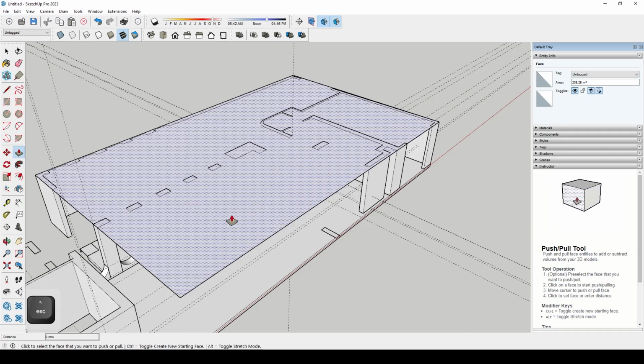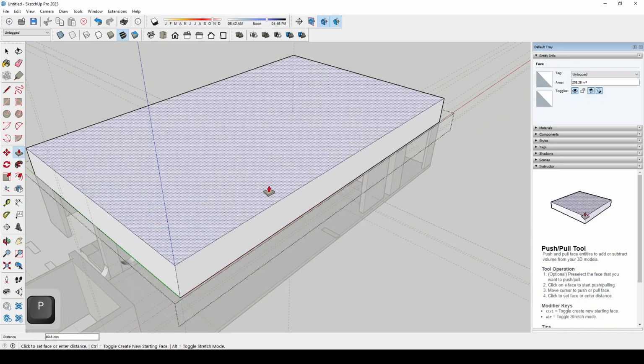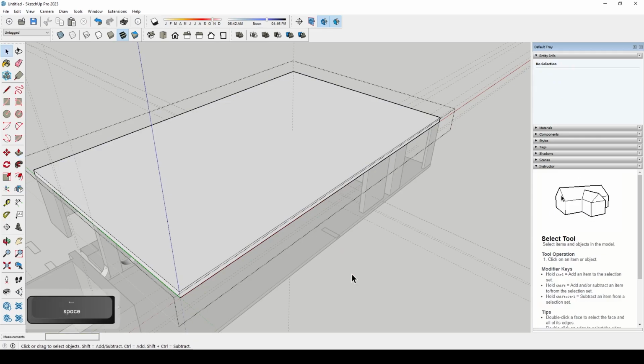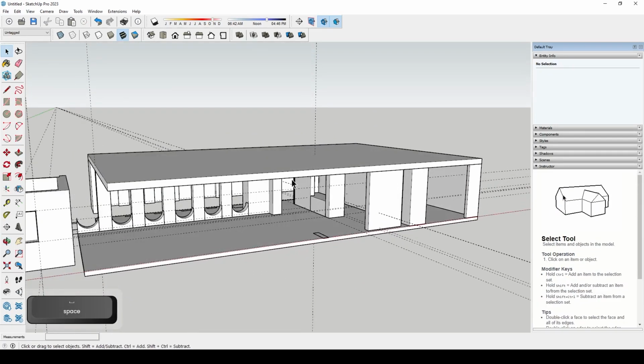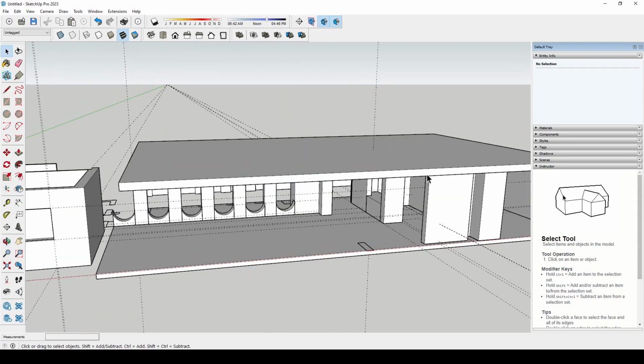So Control G, double click, P to pull it upwards. It's a suspended slab, so it's thicker, 300. There we go. And then we could start to edit that in as necessary. So we could put a line in over here, push it that way, put another line in over here, push it this way, as necessary, as needed.